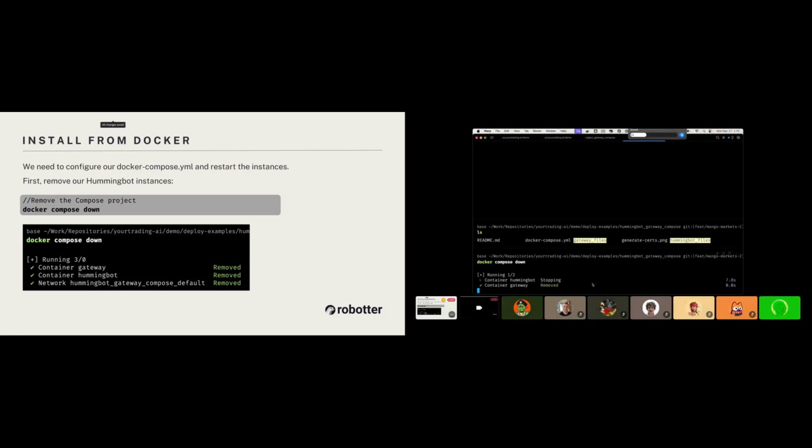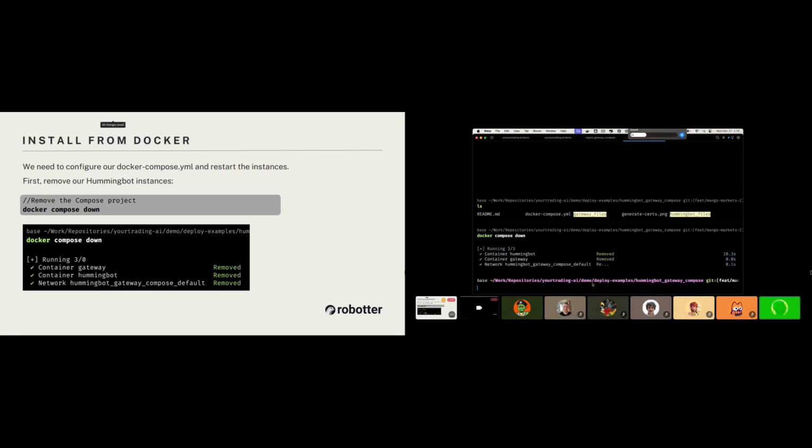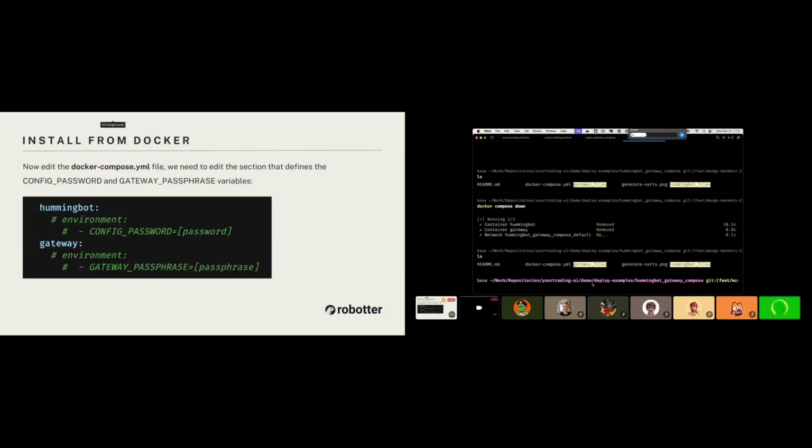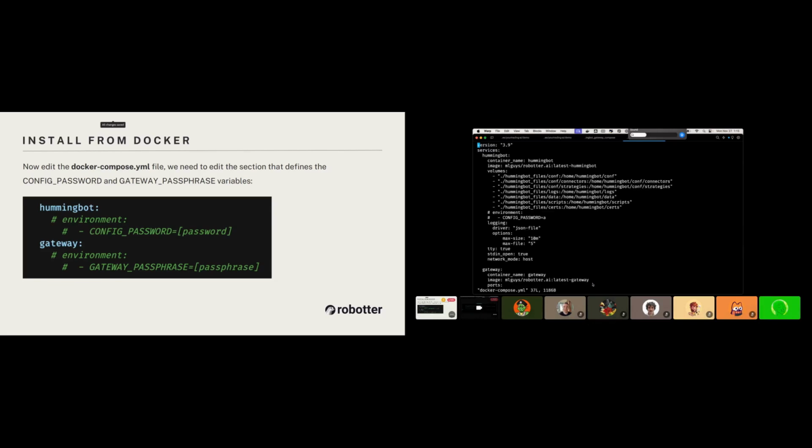So when on the container account, we will need to input our client password and the passphrase for the certificate in our Docker Compose .yaml file. You will need to input it here.